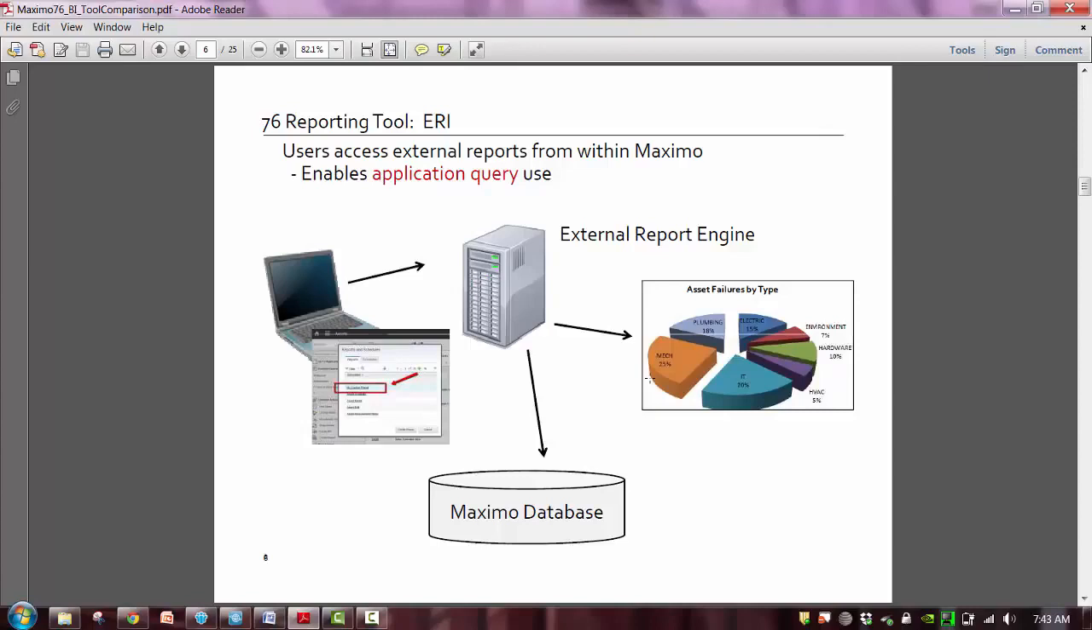Why is this option important? Well, imagine that I'm a user and I really don't care what the reporting tool is. I just want to get my report information. And I want to be able to do that directly by using some application queries in Maximo, and I don't want to have to sign into a separate reporting tool. This is a perfect application for ERI. Again, you can bring in that external reporting engine, have it pull on the Maximo database, and have that information automatically displayed to your users.